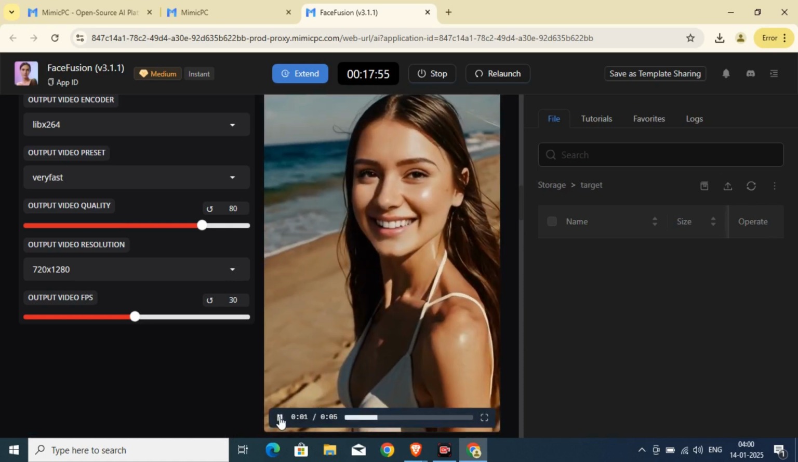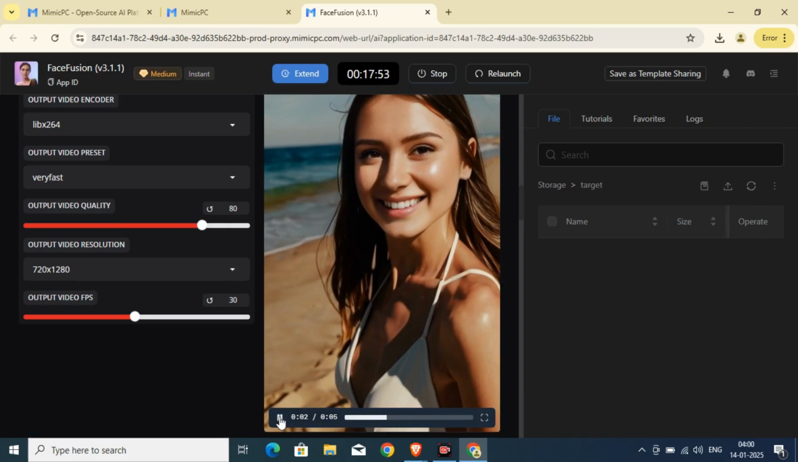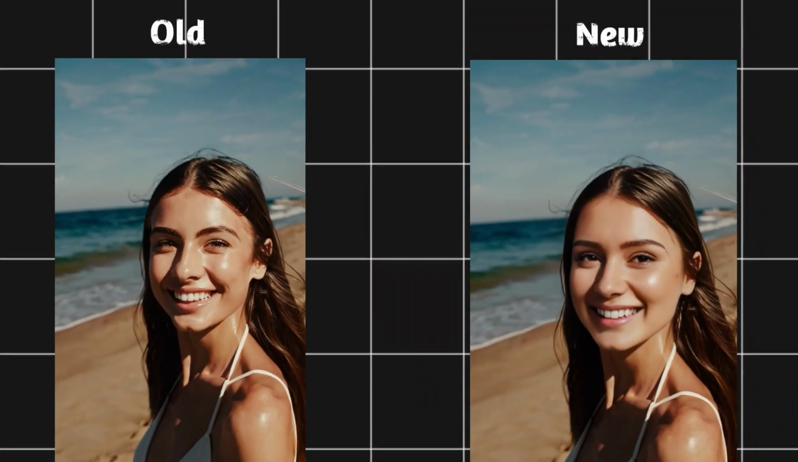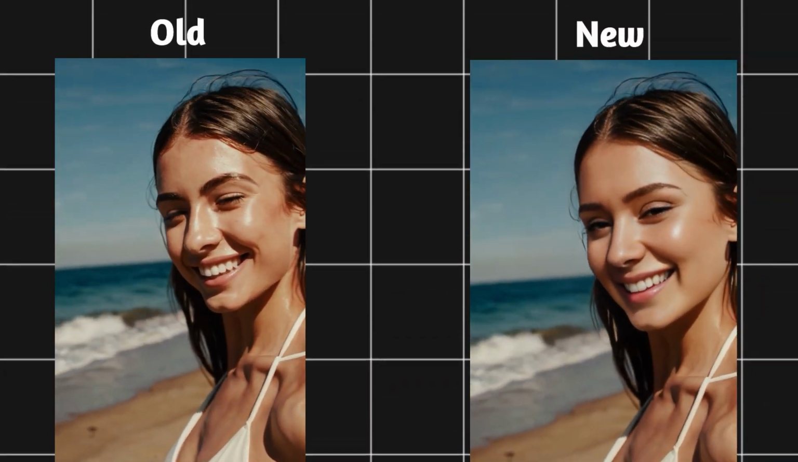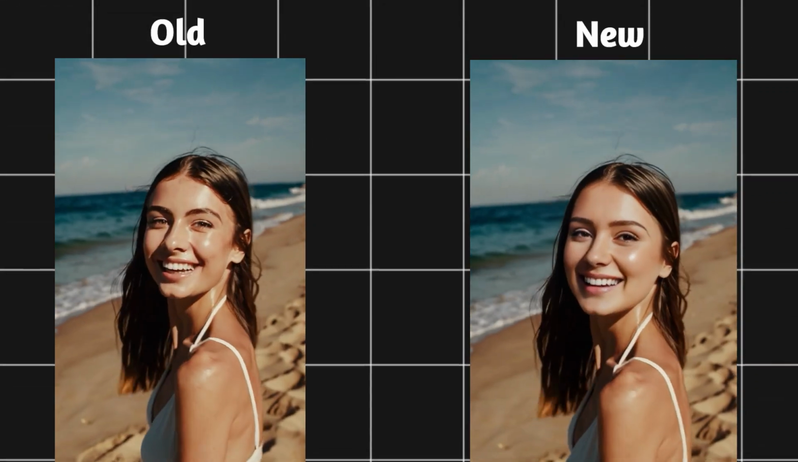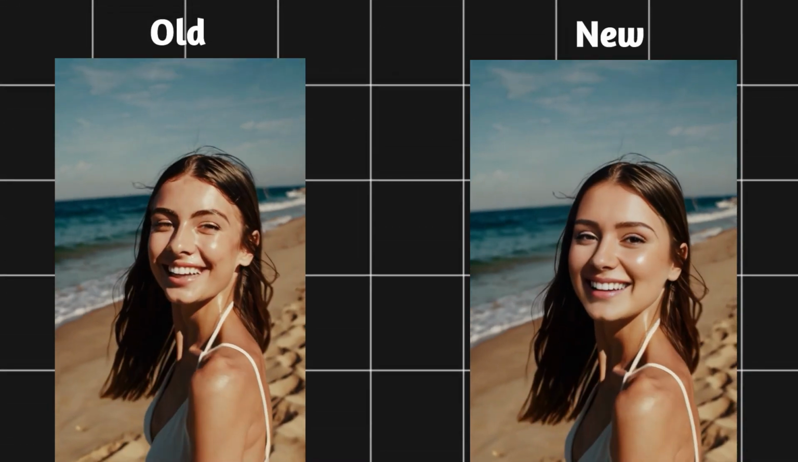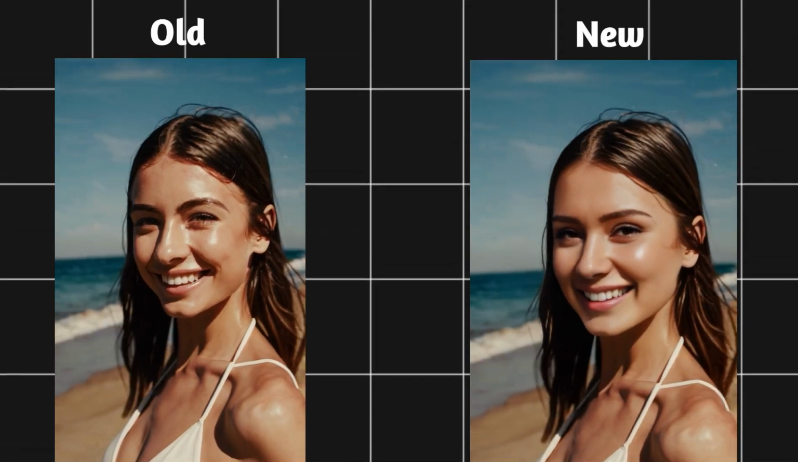You can use it on Instagram or YouTube without any copyright issues. Also, this app doesn't replace hair, just the face. So, please keep the same hair color in the input image and target image or video. You can do that with prompting easily.